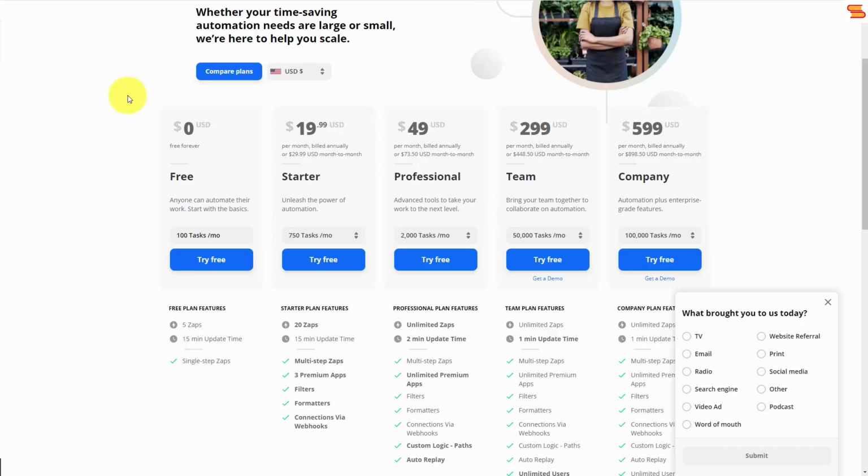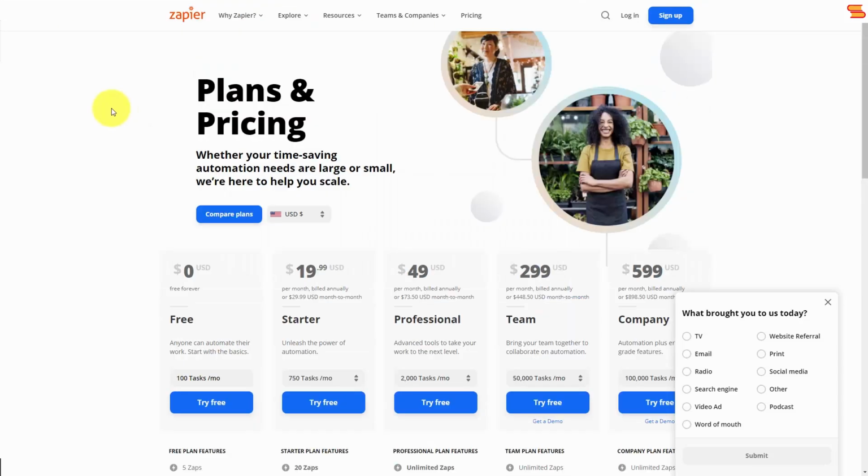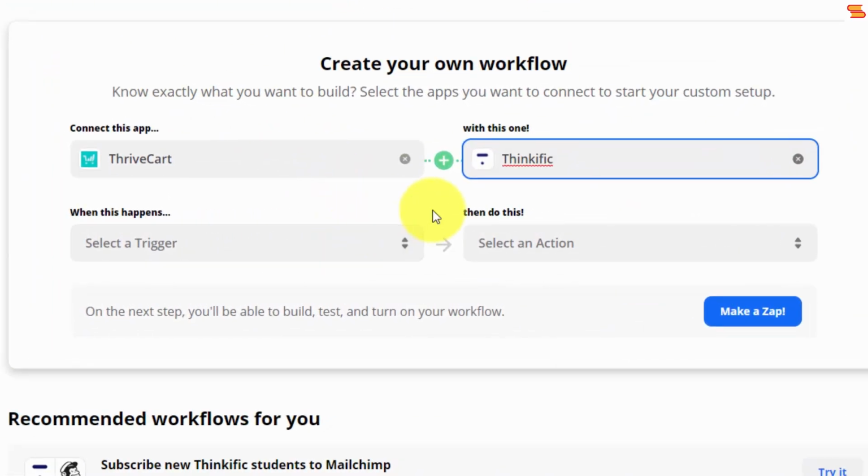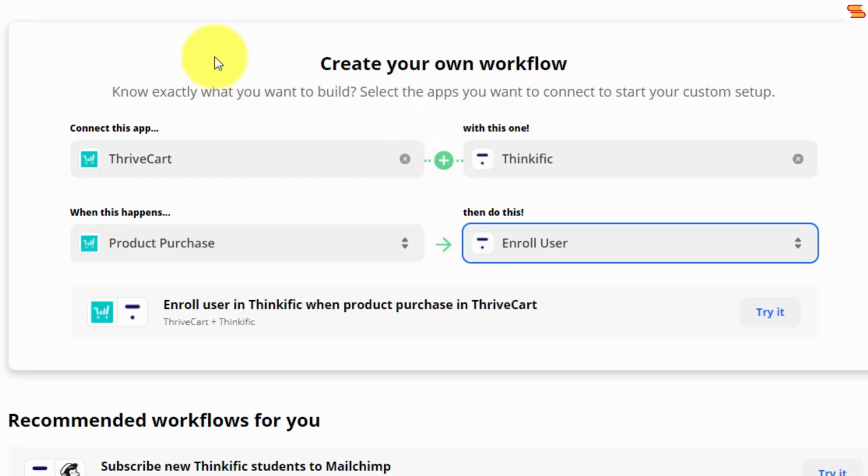In some cases, you may have to move up to a paid program in order to use some of those integrations. Now, for the sake of this example, we are going to log into Zapier so that we can connect our shopping cart system and our course platform. Once we find our applications and whether they exist inside of Zapier, we can check the parameters to see if there is an available connection to make. And we can see that when we have a product purchase in our shopping cart system, we can enroll a user in our course platform.